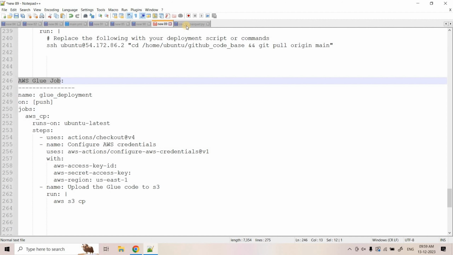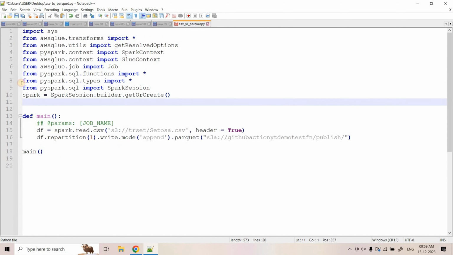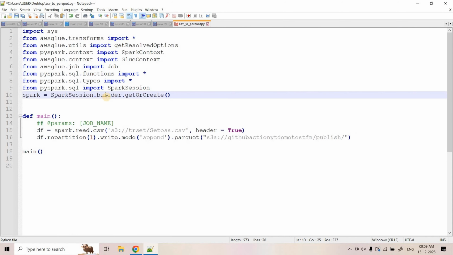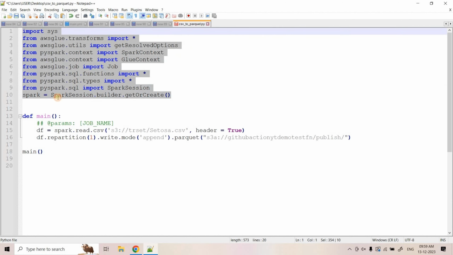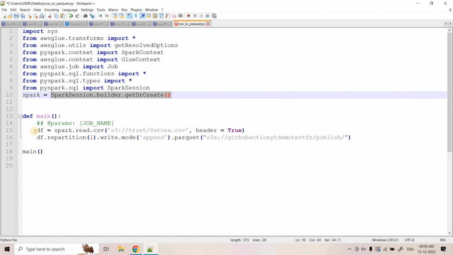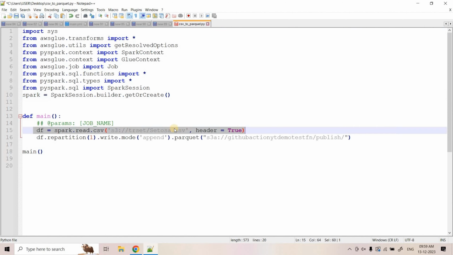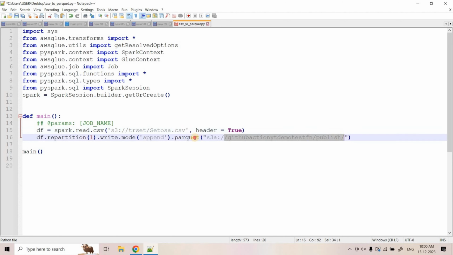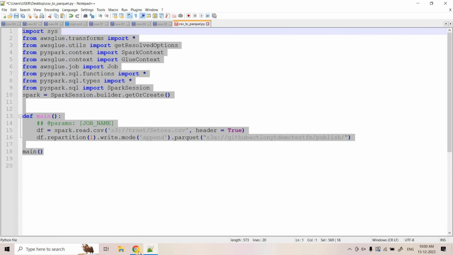Okay, so first for that let me create a Glue job, and here we have a very simple Glue job. I am not implementing any complex transformation, because once we understand the CI/CD process with this kind of simple job, the same can be implemented for any level of complexity. So here we are importing all the necessary modules, creating the Spark session, and then reading the data from one particular S3 location which is available in CSV file format, and then writing the data to another S3 location as Parquet file format. That's it.